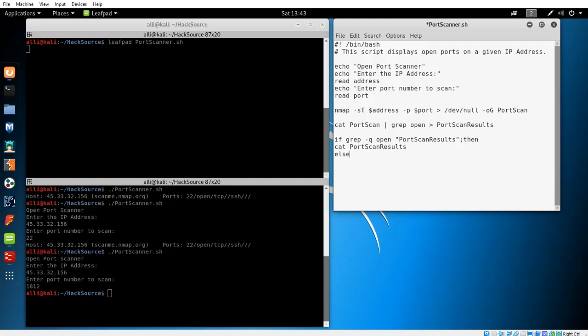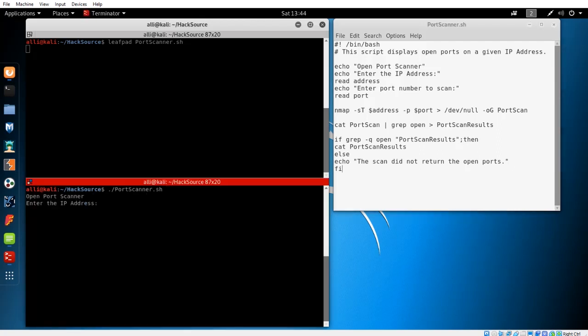Now we have to give it an else scenario. If the file does not contain the keyword open, then we want it to tell us that our scan did not find the desired port open. So after the else, we type echo the scan did not return the open ports. And to show that our if-else statement is complete, we'll add fi to show it's finished. Now let's save and test our script to make sure it works.